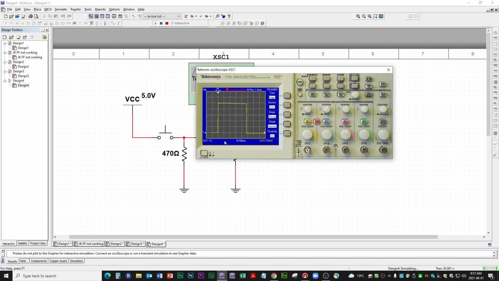500 microseconds per division. 1, 2, 3, 4.8 divisions times 500 microseconds. So we could do the calculation, or we could hit the measure button as our convenience. So hit the measure button and bring up the cursors.